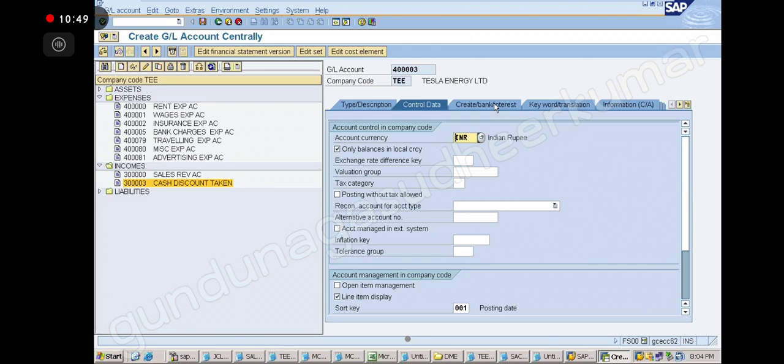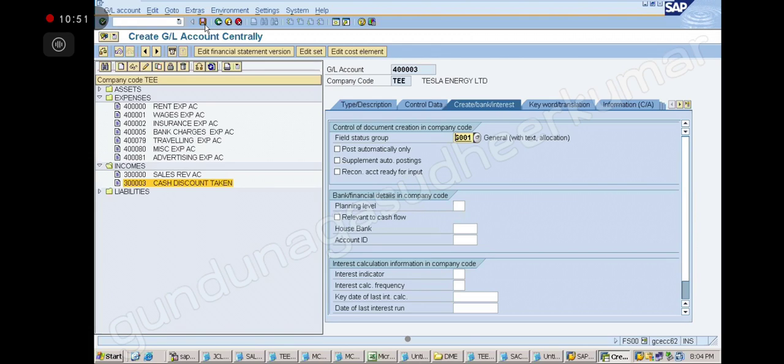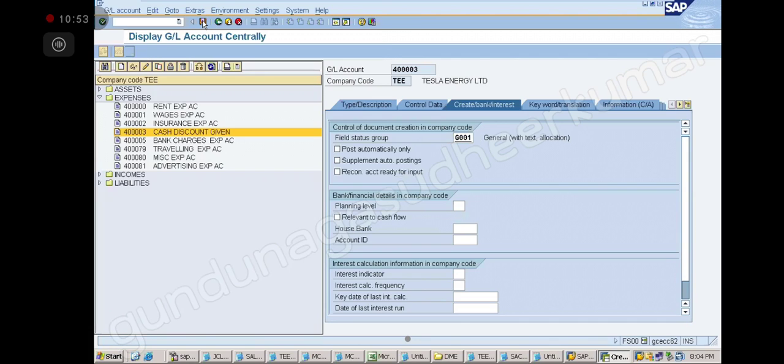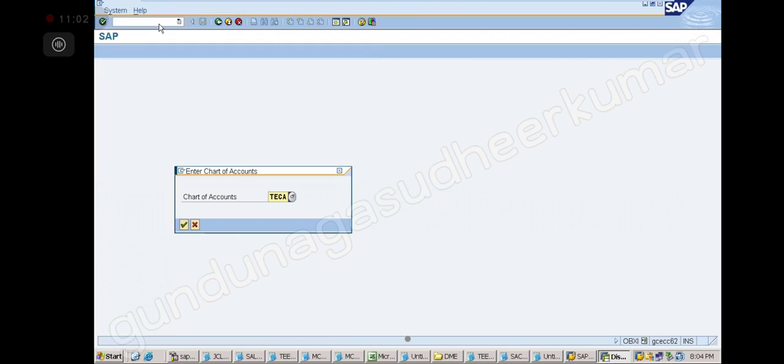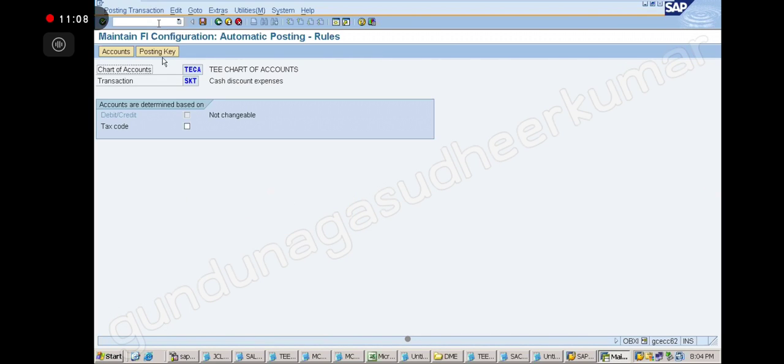Okay, now click on save. Yeah, save. This account I am creating. Good. Next, where should I give this? Auto, OBXI. Okay, what chart of account? TEA. Good. Now here, SKT means what? Cash discount expenses. And what is the name?